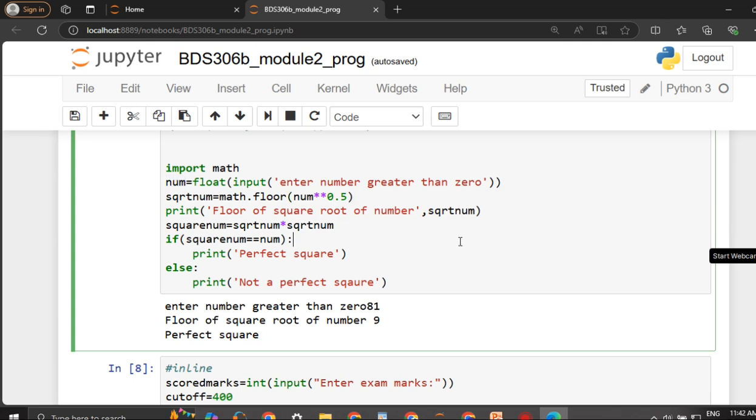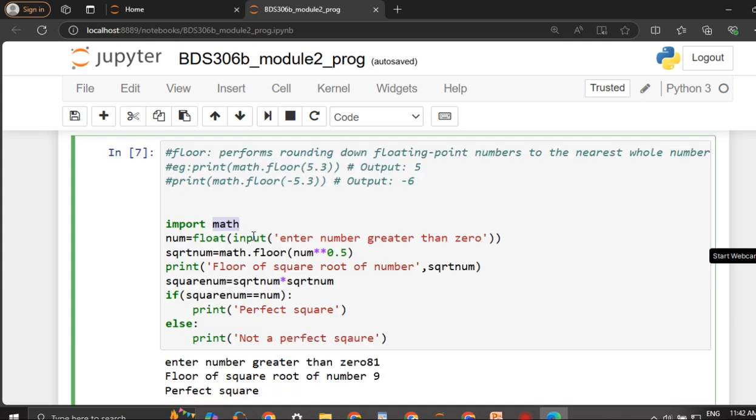Now how is a number a perfect square? If I'm able to take a square root of that, and then I don't have to do any kind of rounding off, then it is a perfect square. So for example here, if the number is 81, this basically does 81 to the power of 0.5, that is 81 to the power of 1 by 2, nothing but the square root of 81. So this will do the square root of 81.